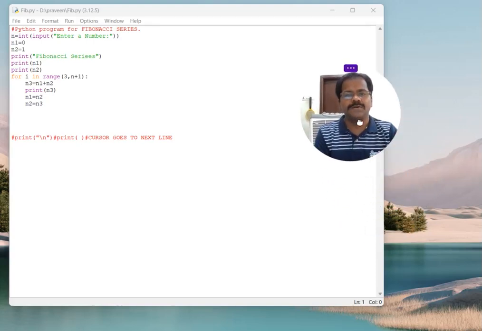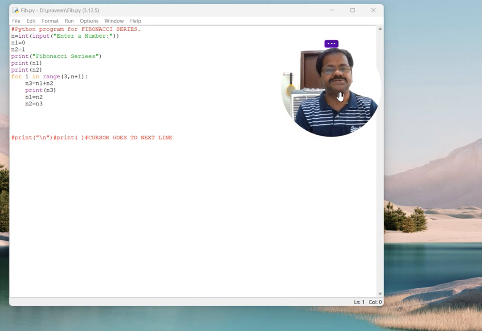Python program for Fibonacci series. Here Fibonacci series is like this. For example, if I give 0 and 1, 0 plus 1 is 1, 1 plus 1 is 2.